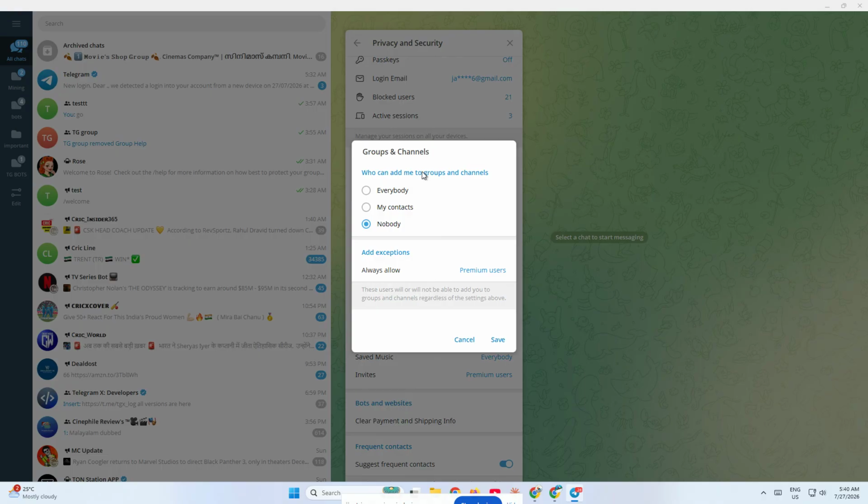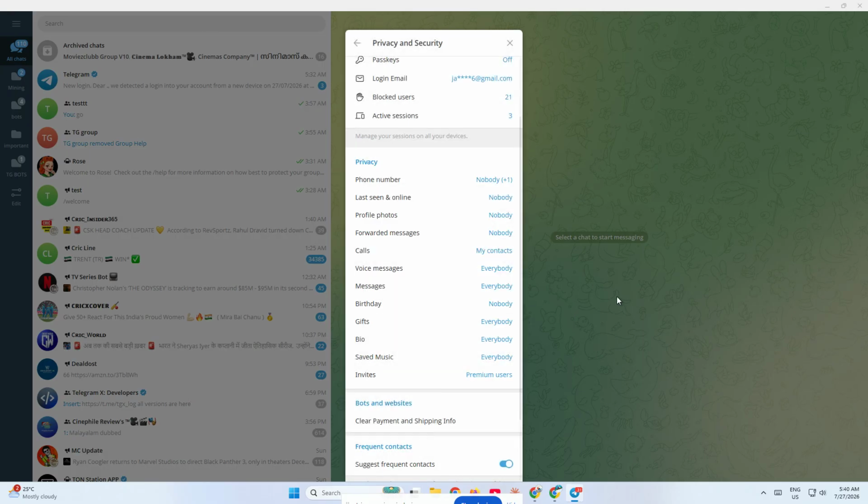To stop random people from adding you, select nobody. This means no one can add you directly, which gives you the highest level of control over your group privacy. After selecting nobody, click save to apply the change. Once you save it, Telegram will update your privacy setting right away, and that's it. You've successfully stopped people from adding you in random Telegram groups on Telegram desktop. This is one of the easiest ways to reduce spam and keep your account more private.